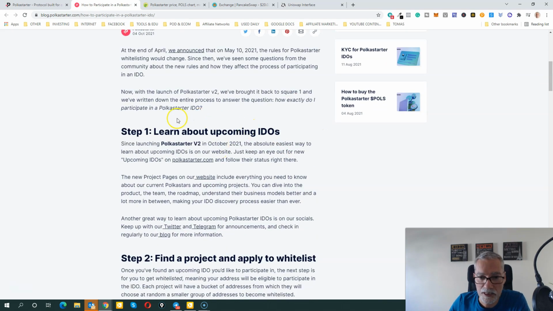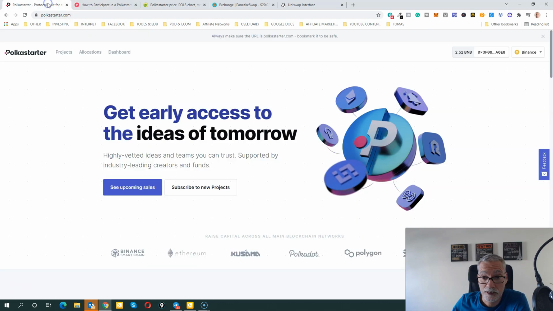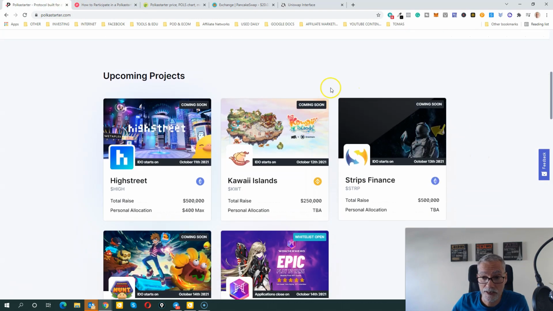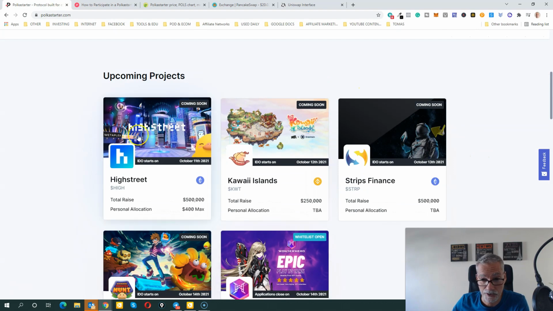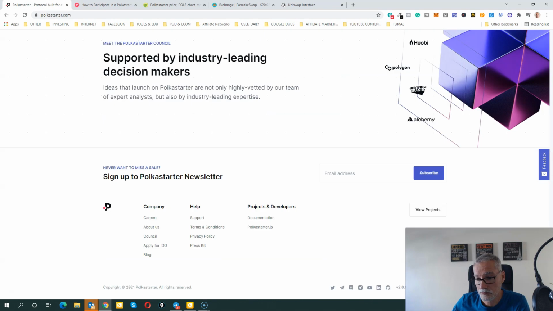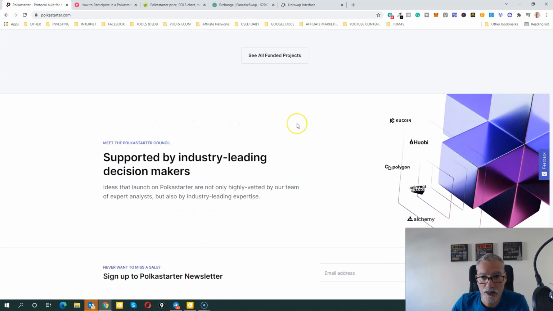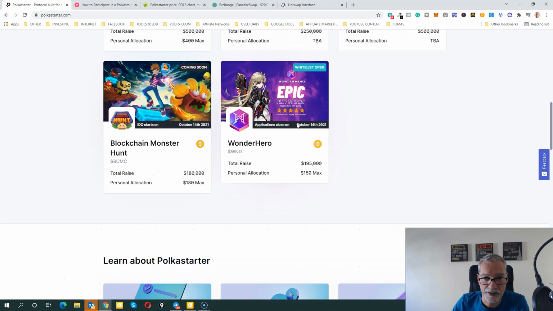Okay, so step 1 is learn about upcoming IDOs. To do that, you just go to the dashboard and you can see here the upcoming projects. You can also go down and you can join. I advise you to do that and join Polkastarter social media accounts, so Twitter and Telegram and Discord, okay? And if you are part of the community, you will have all the necessary announcements regarding the upcoming IDOs, okay?